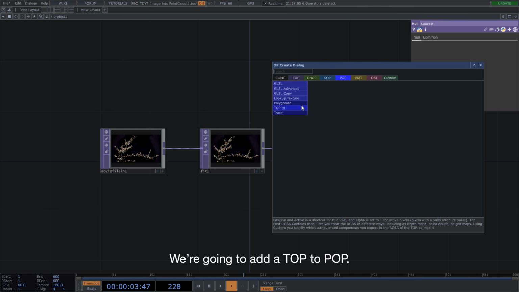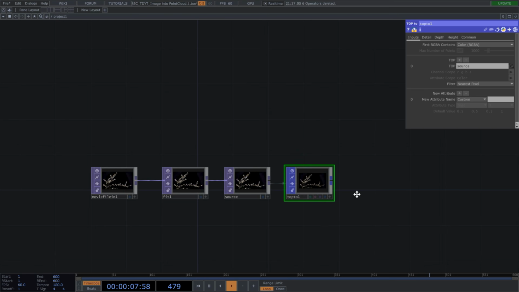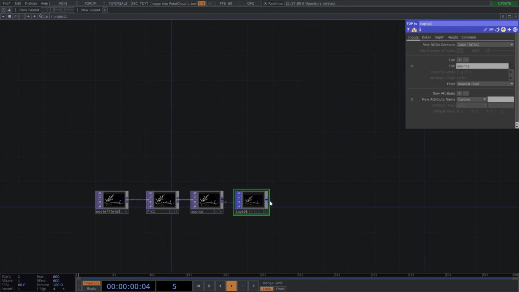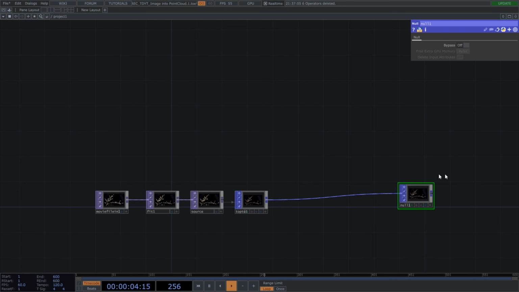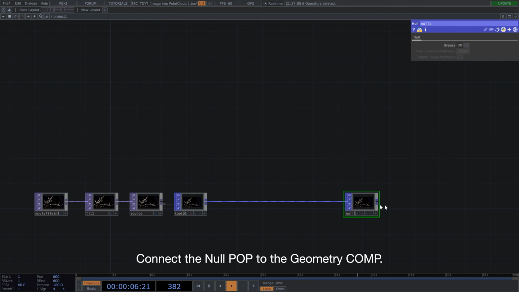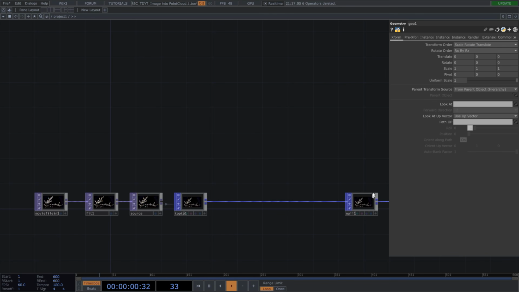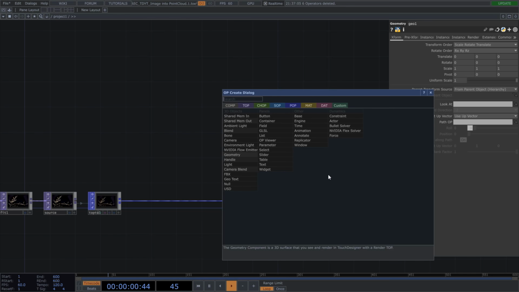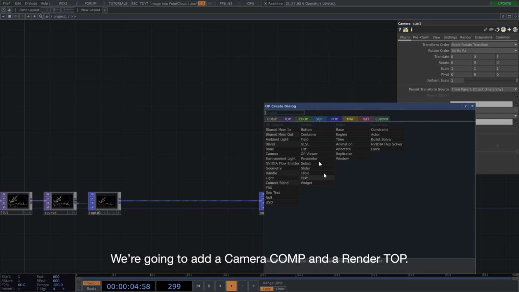We're going to add a TOP to POP. We're going to add a Null POP. Connect the Null POP to the Geometry COMP. We're going to add a Camera COMP and a Render TOP.